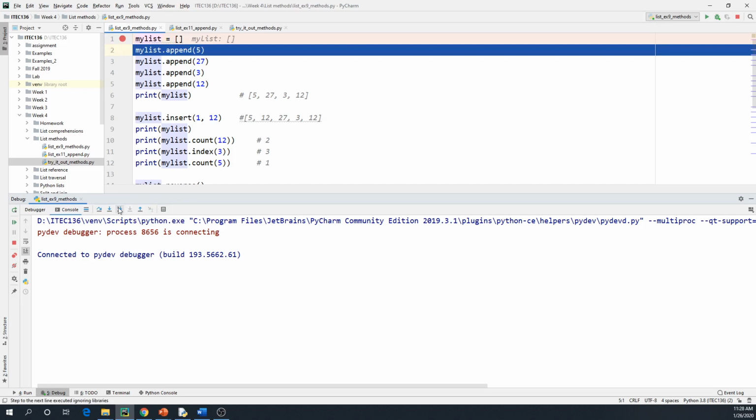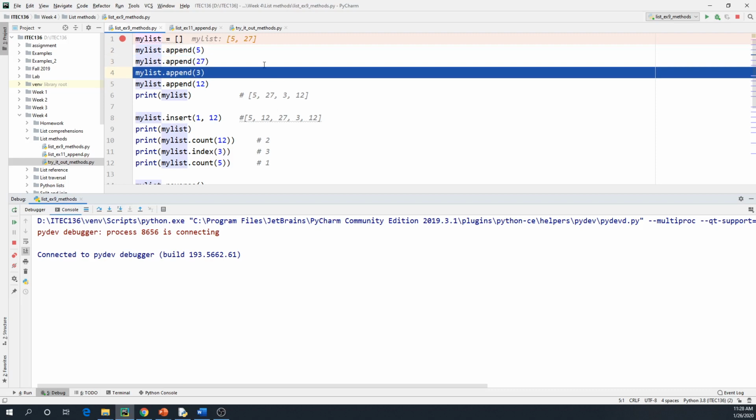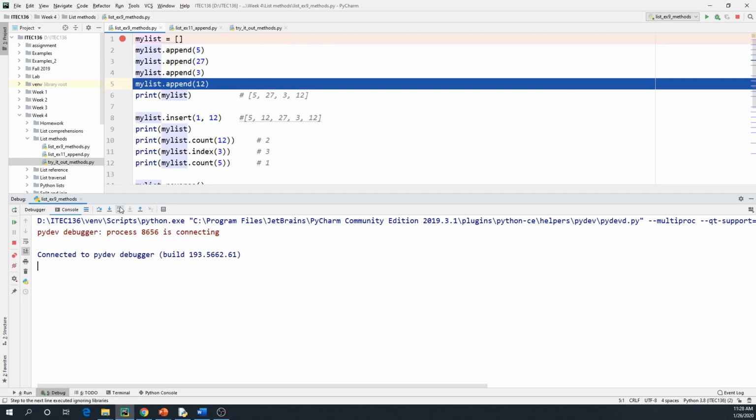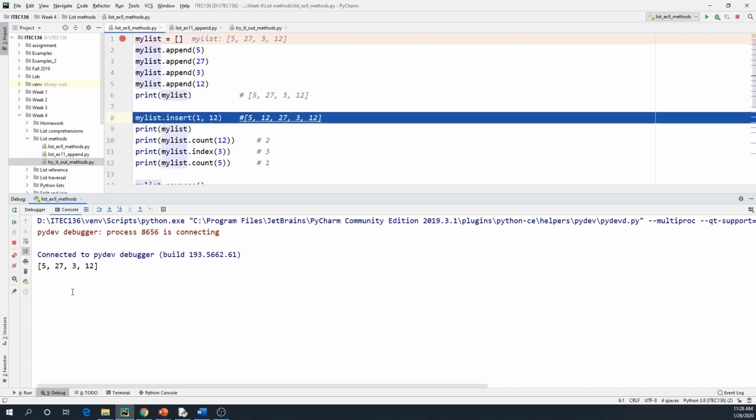When I append 5 to it, my list now has 5. Append 27, my list here has 5 and 27. Append 3, now 5, 27, and 3. Append 12, now I put 12 at the end of the list. When I print my list, no surprise that it prints 5, 27, 3, and 12.